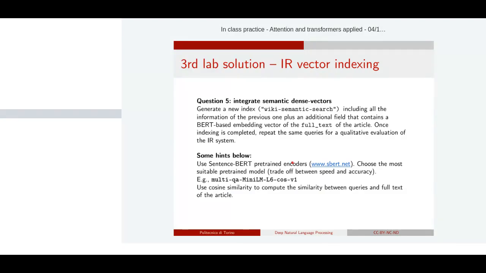Question 5 aims at creating a new index, the wiki semantic search, where in addition to the full text we also encode a semantic vector that is given by Sentence-BERT. So the idea is that for each document that we have, we put this document as input of a model, and then we get a semantic representation of this text. This is encoded in a vector, and this vector will be put in Elasticsearch, and then we can use this vector representation during query time to compute the semantic similarity other than the syntactic similarity.